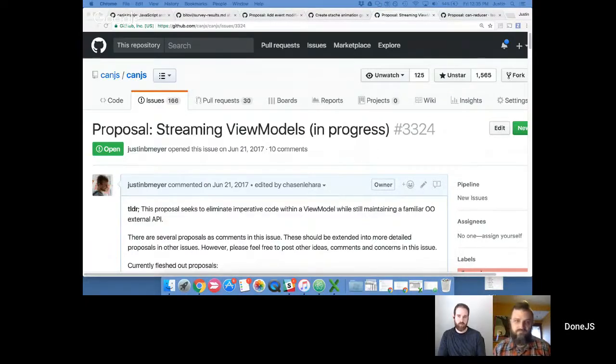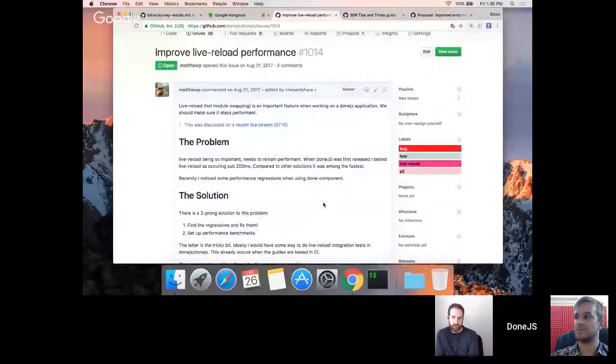All right, Matthew, I think you're back up. All right. So there's 3 DoneJS issues or DoneJS proposals to go over. 2 of them we've already done in the past, so I'm going to be brief about them, like these gentlemen were. The first is improving the live reload performance.